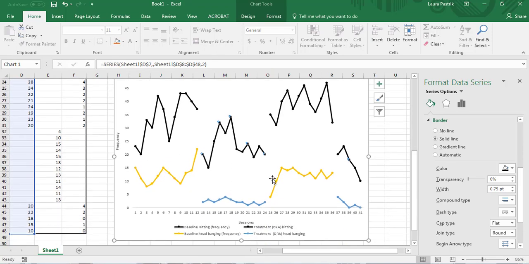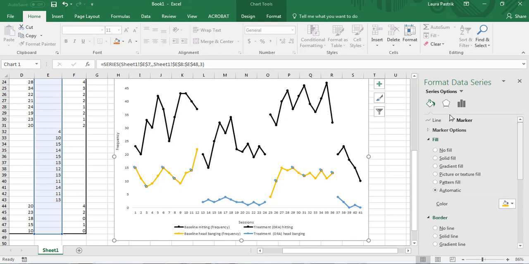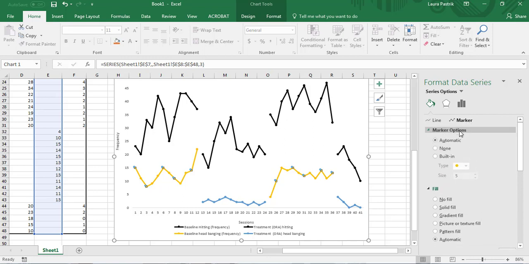Because this is different than hitting, I need to make both the yellow and blue data paths a different marker so that they stand for a different behavior. So again, we're going to select our data, and you can right click and hit Format Data Series, or if this is already open, you're going to be in the bucket again. The first thing I would suggest doing is changing the marker. So to do that, you go to Marker and Marker Options.